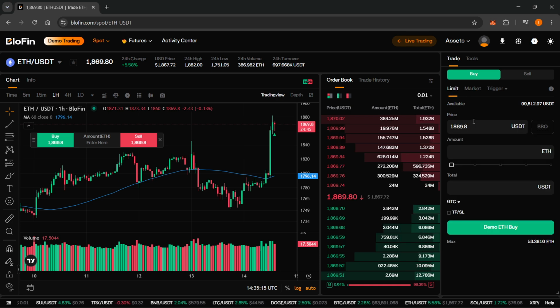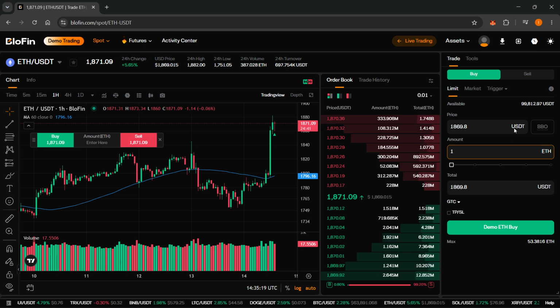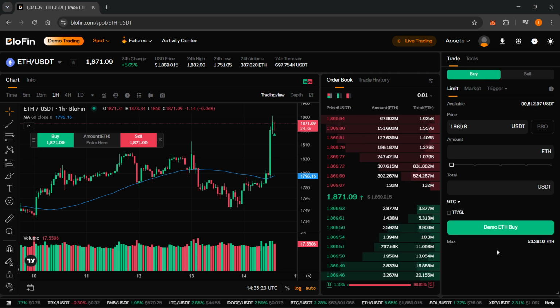You can do the same when you go to limit. You can just set your limit price and of course the amount and stuff like that, and then you can go ahead and sell or buy and do the demo sell or buy again. Okay, so that's essentially how to demo trade on BloFin.